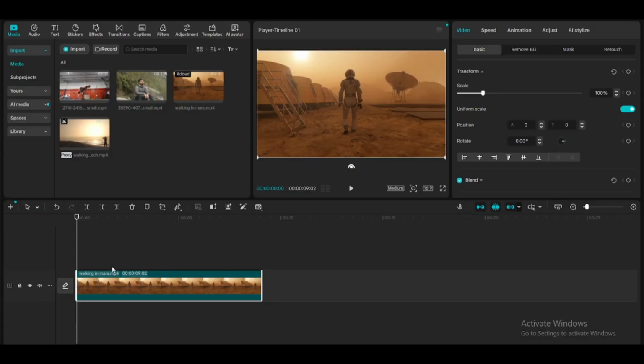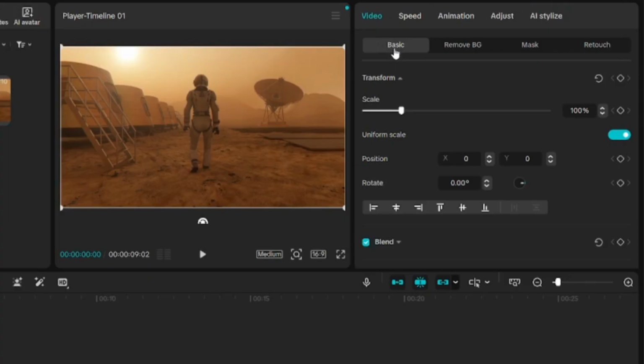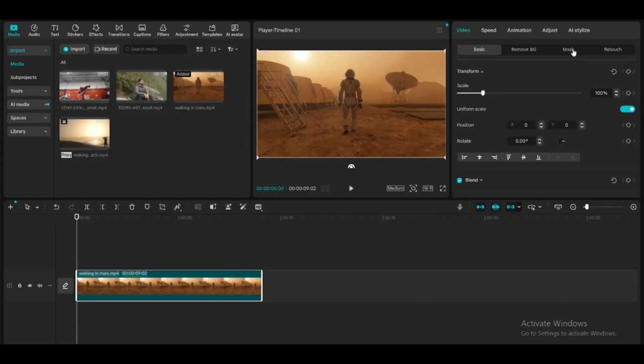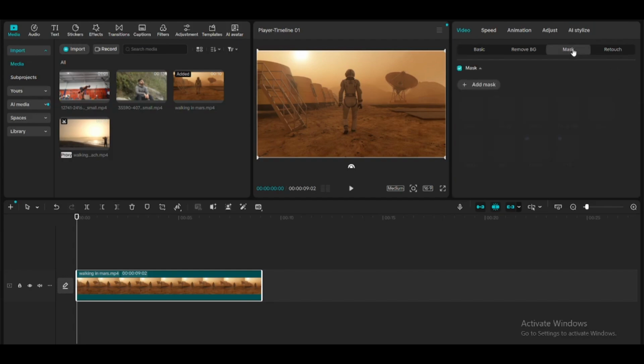Now once you have the video in your timeline, go to the top right of your CapCut PC screen where you have video, under it basic, next to basic you have remove BG, and after remove BG we have mask. And mask is what we need for this tutorial. Click on mask, and under it you are going to see mask highlighted and add mask.